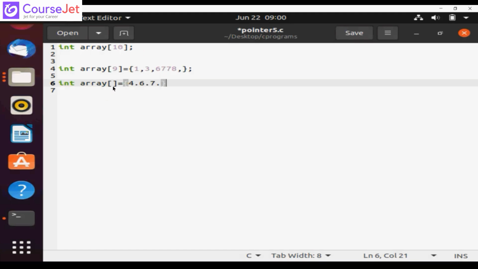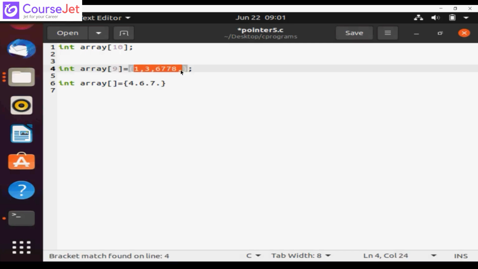Now if I have declared 9 but I am using only 3, at that time the rest of the variables will be assigned 0. And when you are saying array of 10, that means definitely it will be assigned garbage values. But here when you are declaring 9, and specifying only 3 values, array of 0, array of 1 and array of 2 will be assigned these values, but 3 to 8 will be assigned 0.